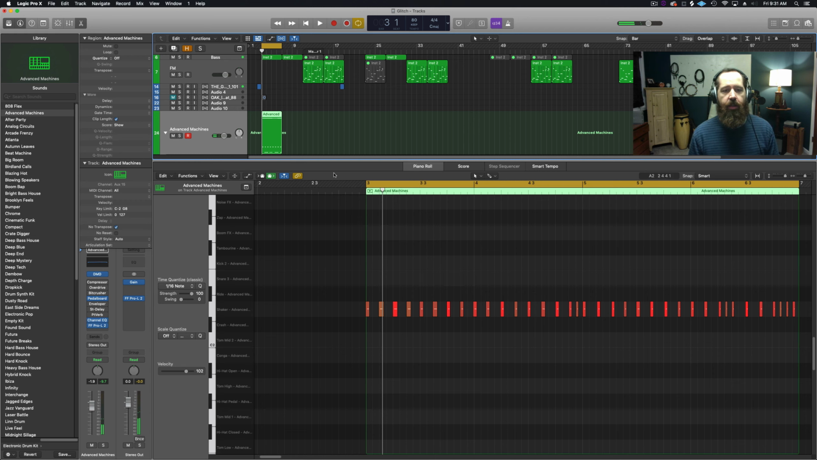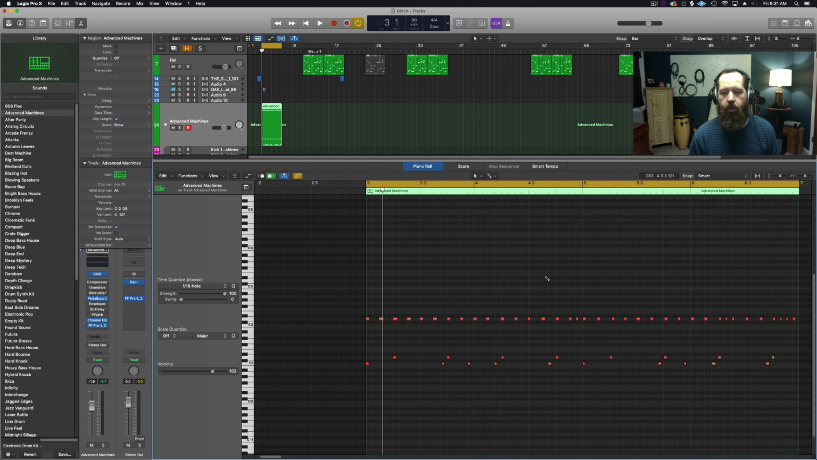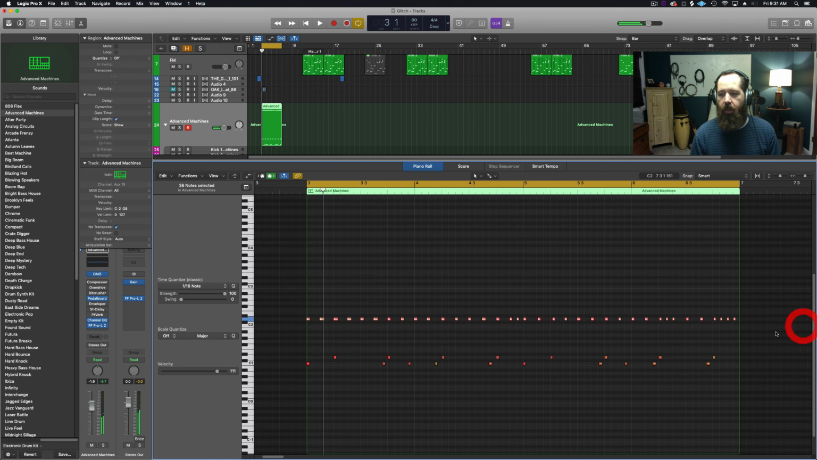So what I did there was I overdubbed a part. Overdubbing means that we're just adding to our existing performance. So you can see the hi-hat has been added on top of our existing pattern. And now, just like before, I can quantize this based on 16th notes.